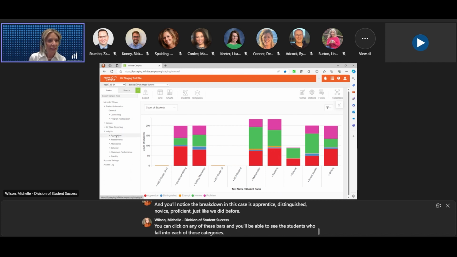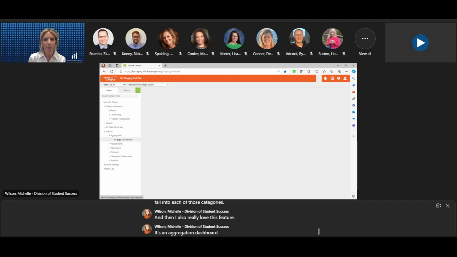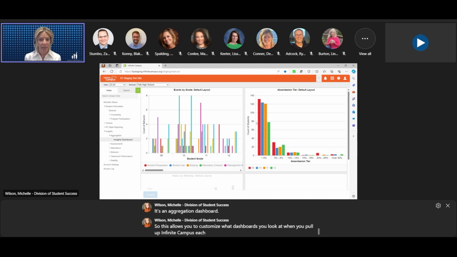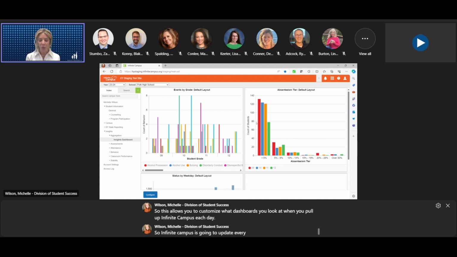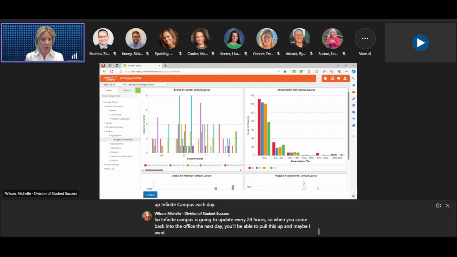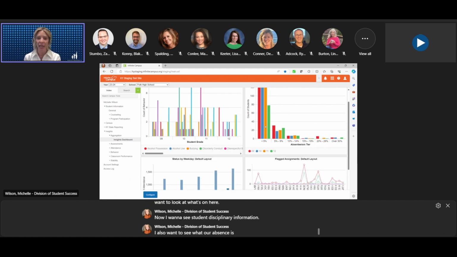And then I also really love this feature. It's an aggregation dashboard. So this allows you to customize what dashboards you look at when you pull up Infinite Campus each day. So Infinite Campus is going to update every 24 hours. So when you come back into the office the next day, you'll be able to pull this up, and maybe I want to look at what's on here now. I want to see student disciplinary information. I also want to see what our absences look like.